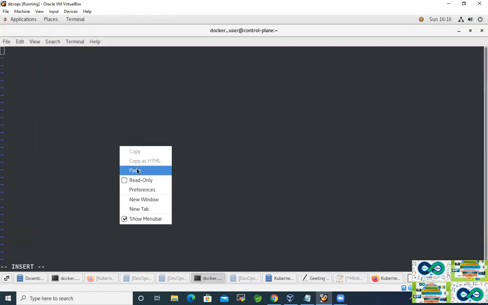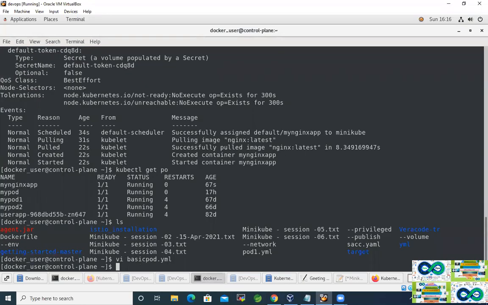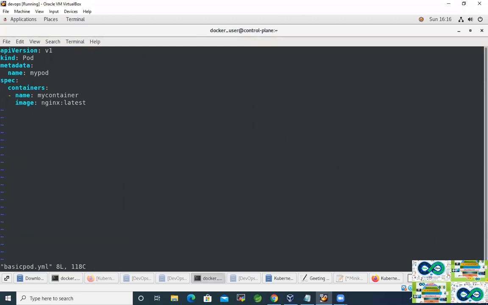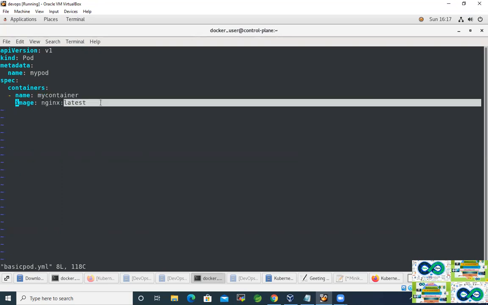Copy and paste this content, right? And save that. That's all. So the kind is pod, that's the category of resource, it's a pod resource, and the name for the pod is my pod. The spec will give you what is going to be behind it, and the name for the container is my container, and the image we are going to pull is nginx. So we have the pod name, we have the container name, and we are pulling the image.